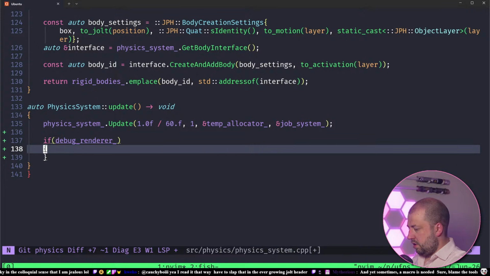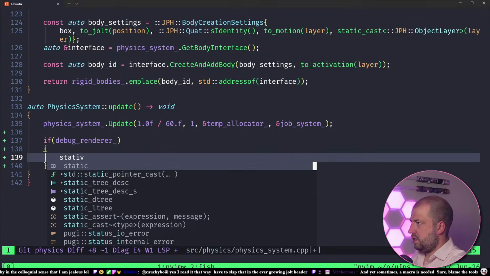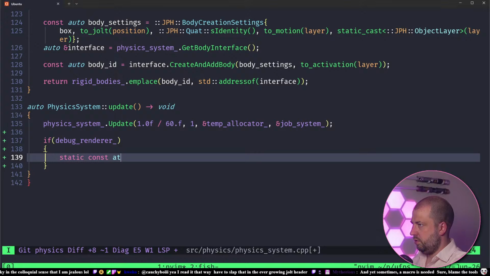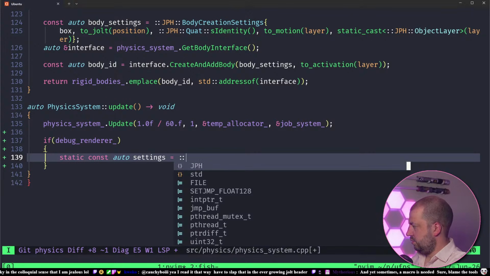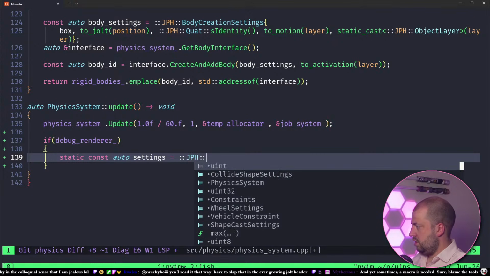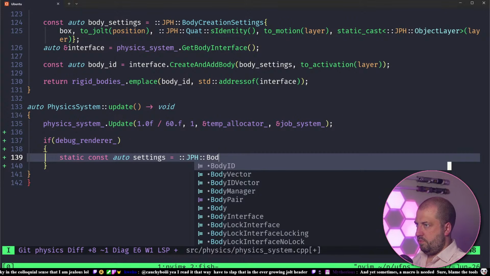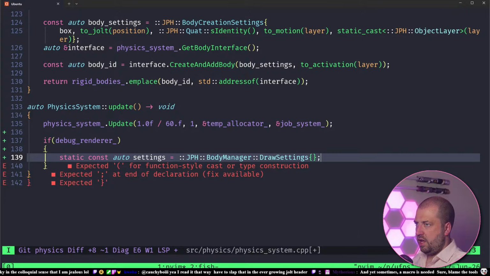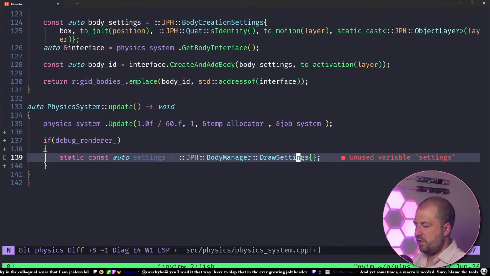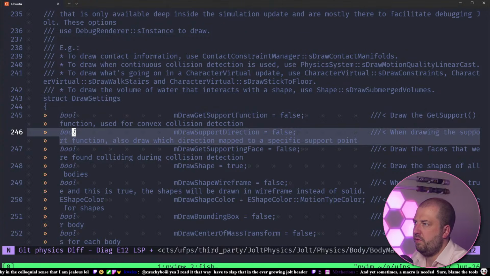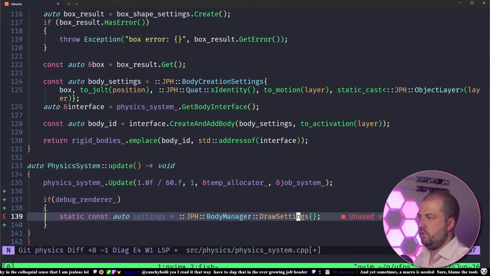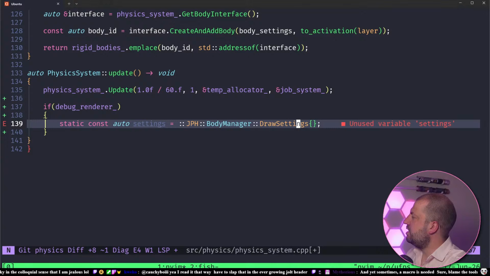System. I want static const auto settings equals JPH body manager. I don't actually know what's in here. I assume this allows me to control what gets rendered. Draw support functions, draw support directions, support. Okay, fine. So if I want to control what gets rendered, I can use this. So when something doesn't get rendered, and I'm convinced it should be, it's going to be this.